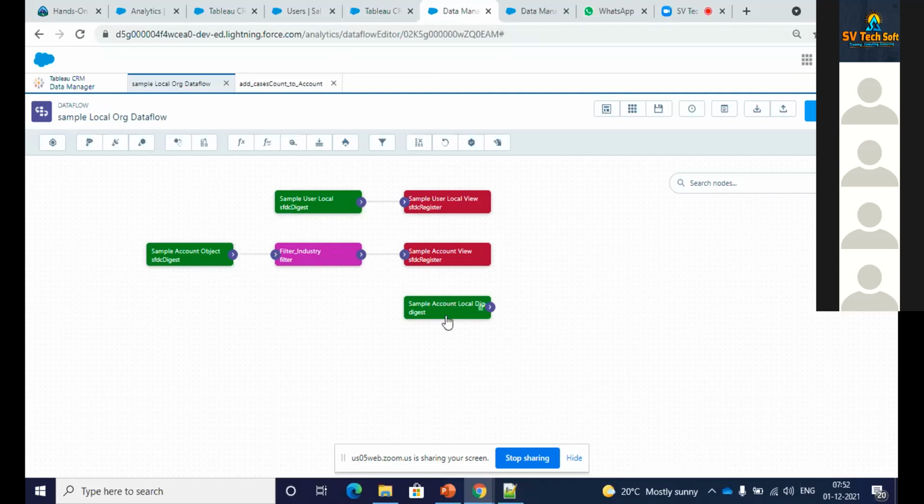So here you're not doing any transformation. You're just bringing data from your local Salesforce org and registering it. Registering helps you save it in memory, and from that you can bring it directly into the dashboard. Okay, sir, I got it.